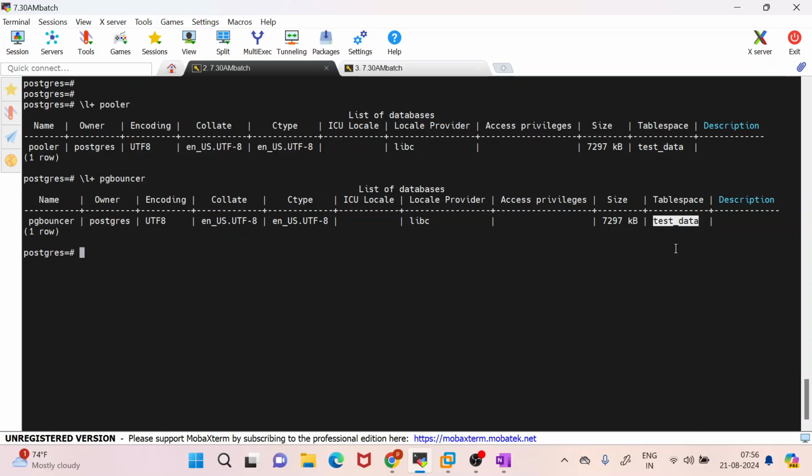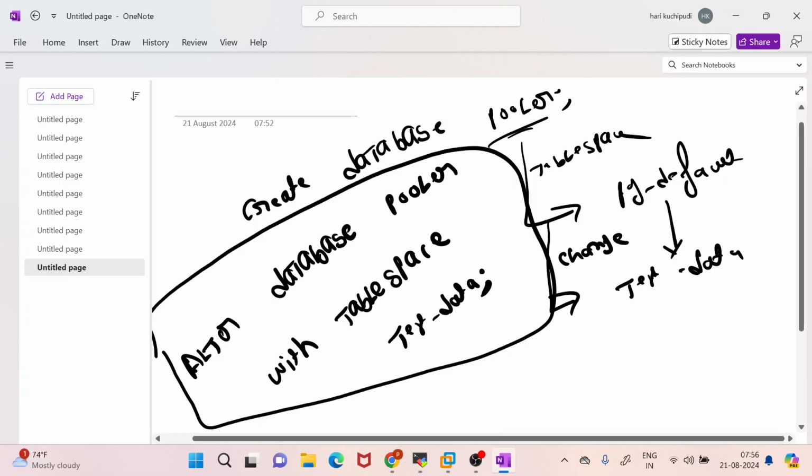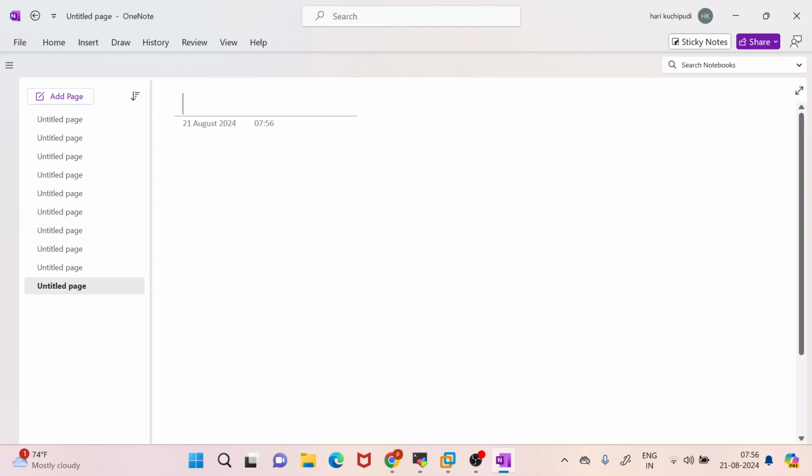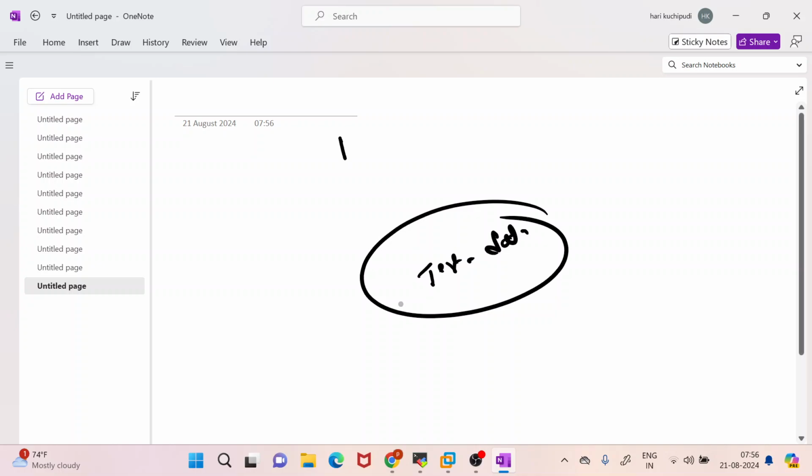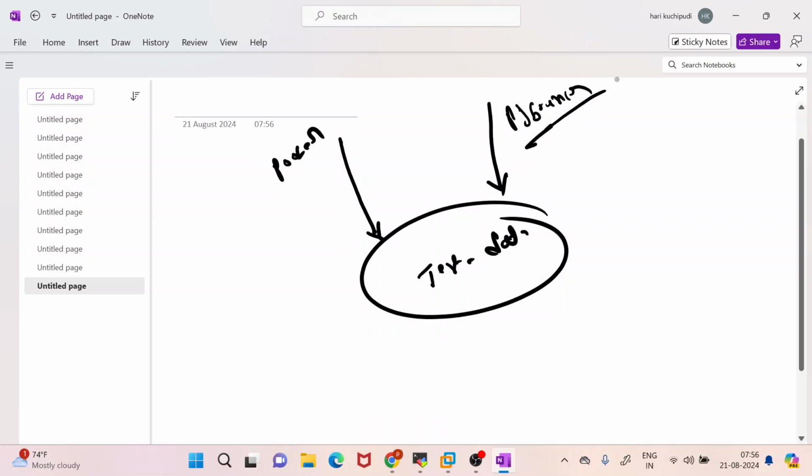So from this what can we conclude? test_data is a tablespace here, and it is the default tablespace for which databases? For the pooler database, test_data is the default tablespace, and for the pgbouncer database, also test_data is the default tablespace, right?